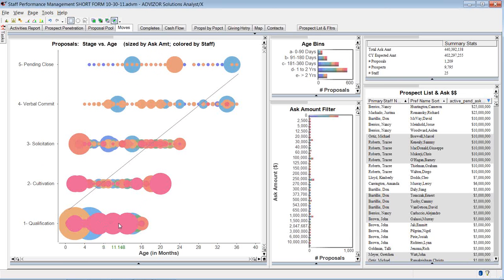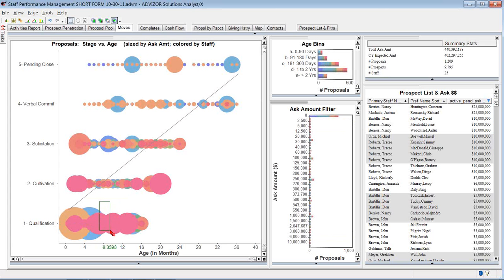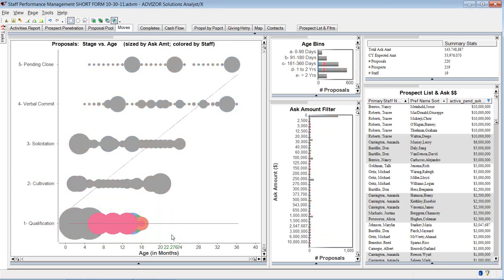Down here I have a group of prospects in qualification that have been out there quite a while. So let's maybe grab the ones that have been in qualification 7 or more months, sweep over with the mouse. There's a lot of them. There's 220 of them. They represent 143 million. That's a big chunk of my overall pool.